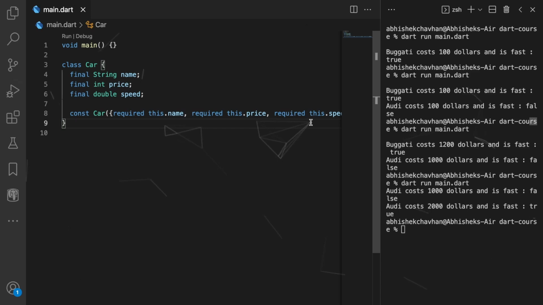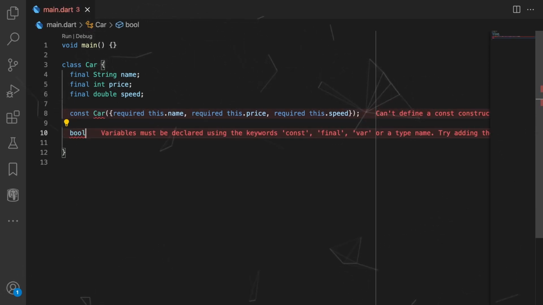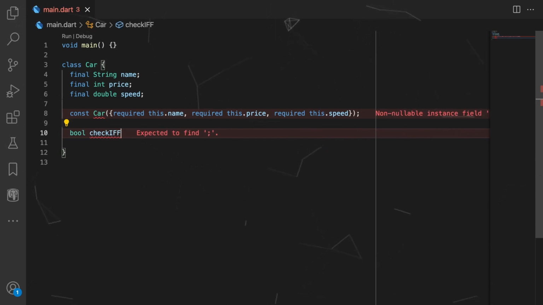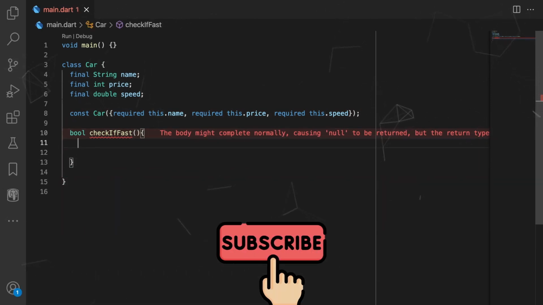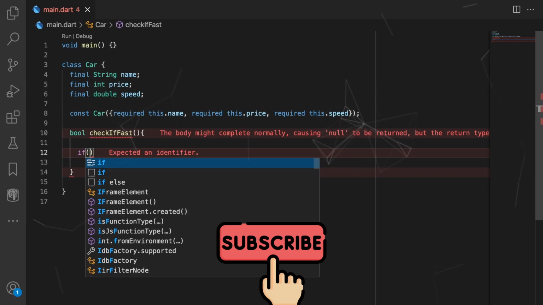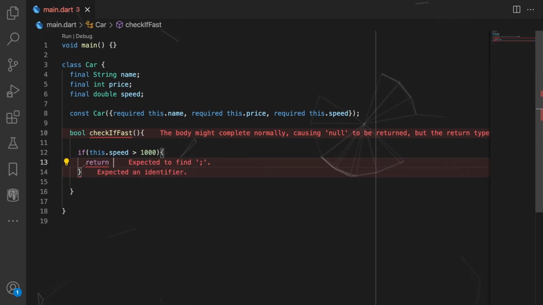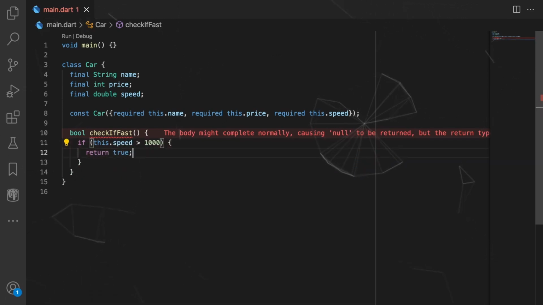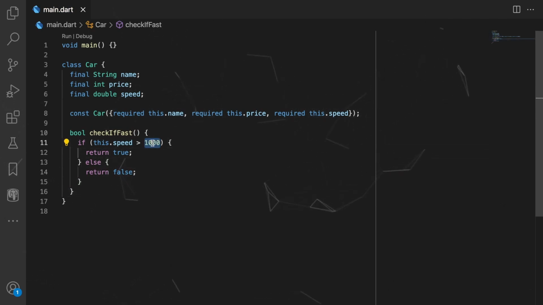Now I'll create a function to determine whether the car is fast or not. For that purpose, I'll add a new method of type boolean. It will return a boolean. Let's say checkIfFast. Now this requires the function body. I'll say if this.speed is greater than 1000, return true, it is fast. If the speed is greater than 1000, return true, or else return false. Let's say greater than 50 kilometers per hour. So this is how things will be going on.